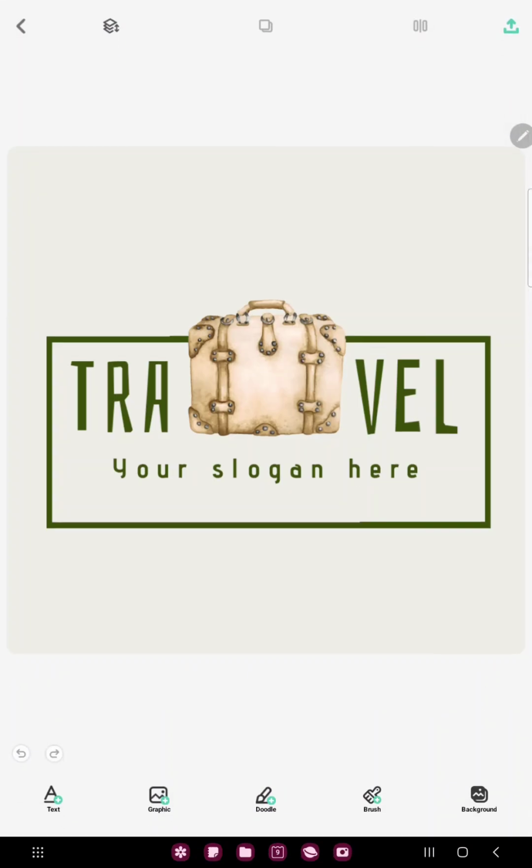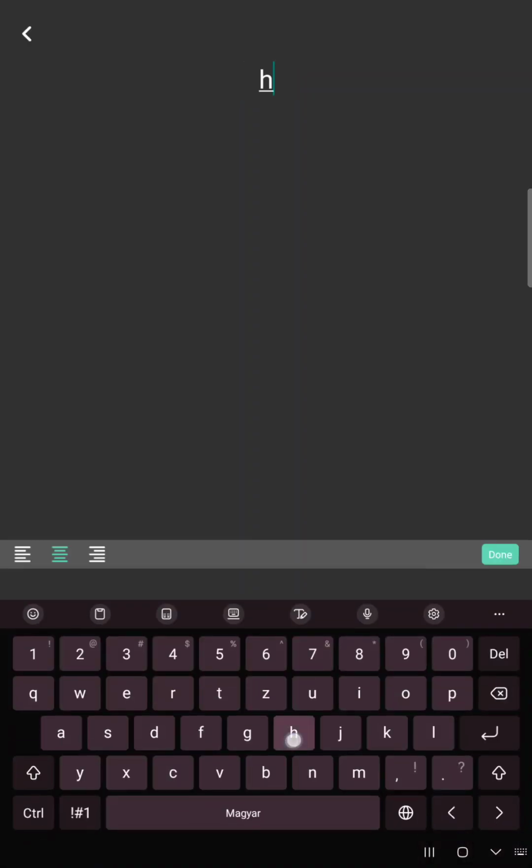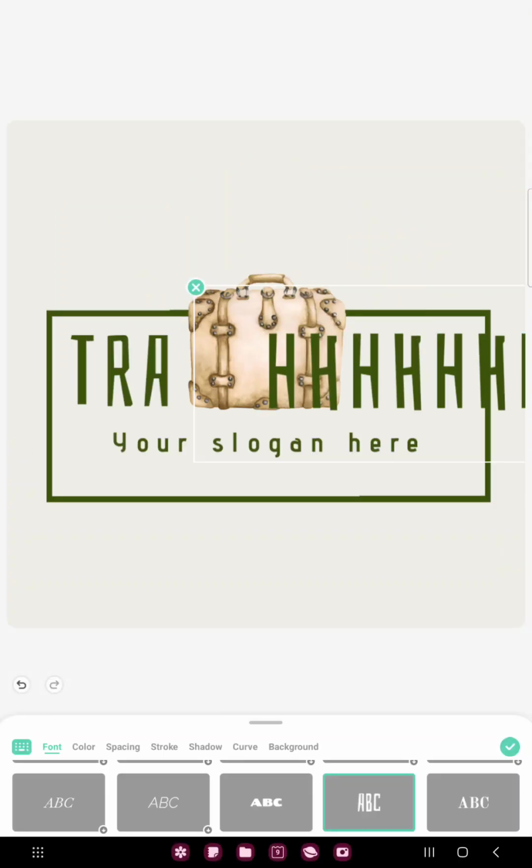and you can edit. If you want to change the text on your project, click to the text box, tap to the edit button, and now go to the keyboard icon. Delete this text and write your own text, and if you finish, click to the done button.